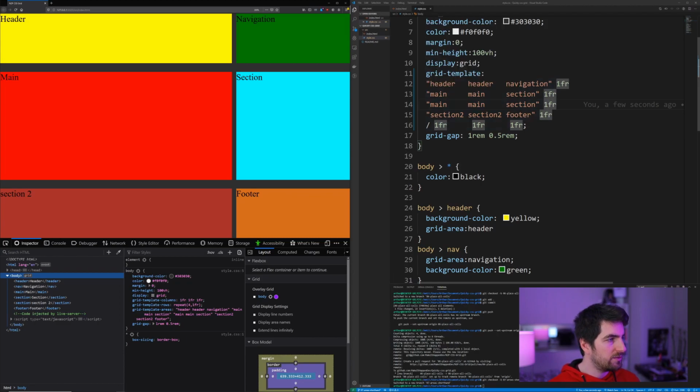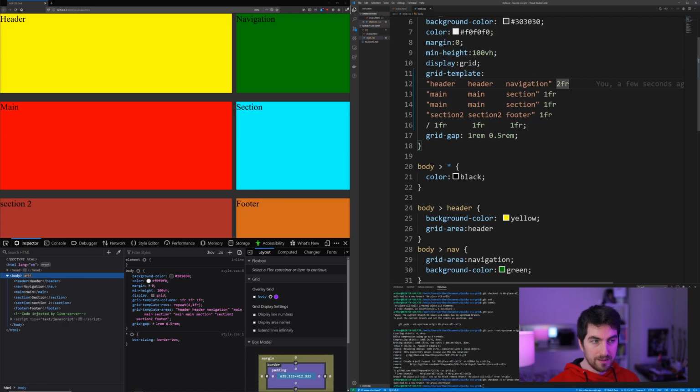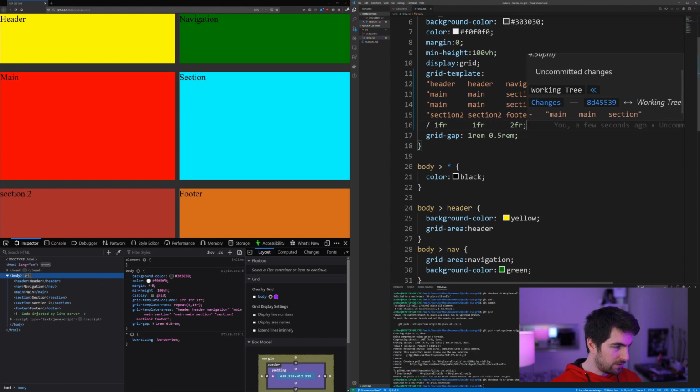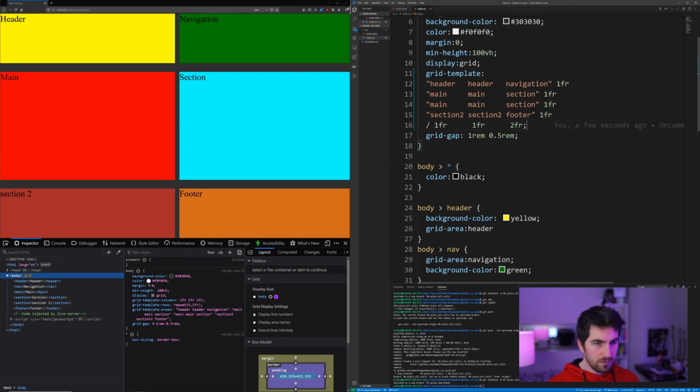So if for some reason I want this row to be twice as big, here we go, twice as big. If I want the last column to be twice as big, here we go, and so forth. So it's really useful, and it's going to be really great for the next video where we actually implement responsive design and we respond to media queries and change the grid.